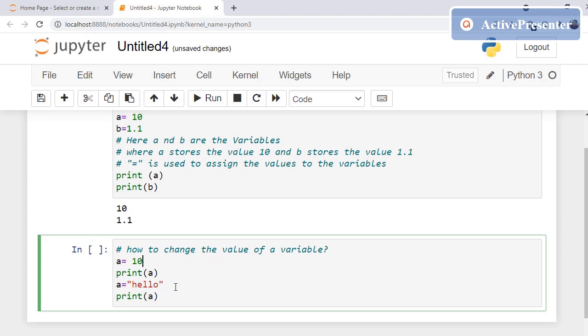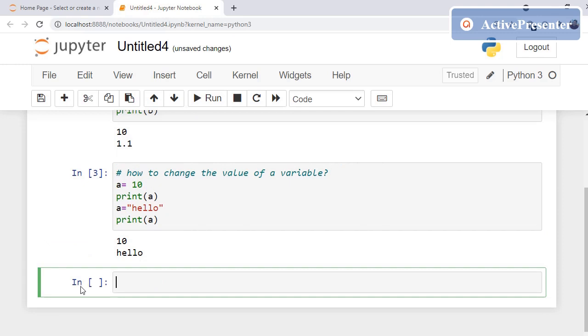If I run this code, what will happen? Two lines will be there. One line will show me 10 and another line will show me hello. First it is printing a, so the value of a is 10. Now the value of a has changed to a string, that is hello. So this is how you can change the value.